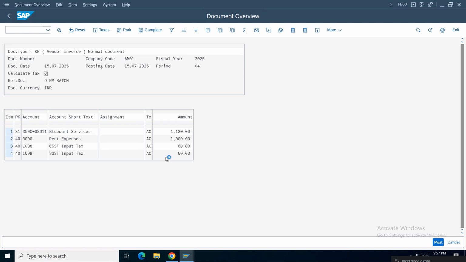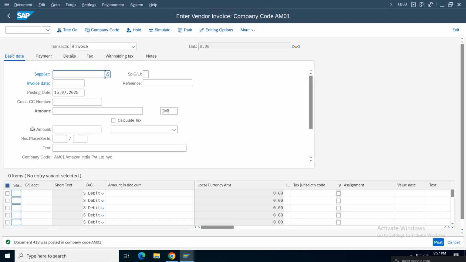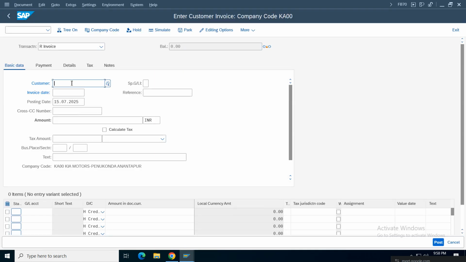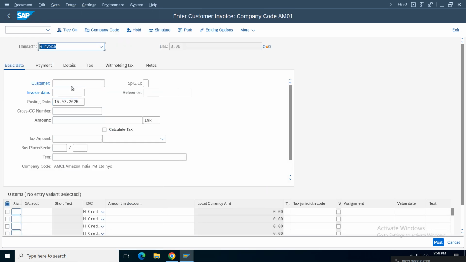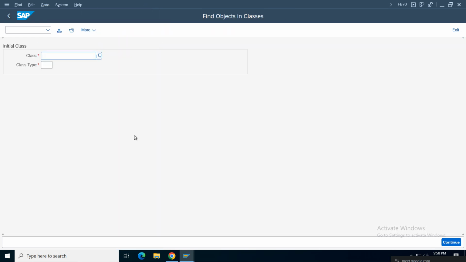Click on post. So we have seen both entries for the input tax. Let us test the output tax entries also. Go to /o FB70. This is not our company code, AM01. Select the customer. Sir, are you following me or not? Why is this coming like this, sir? Someone has changed everything.